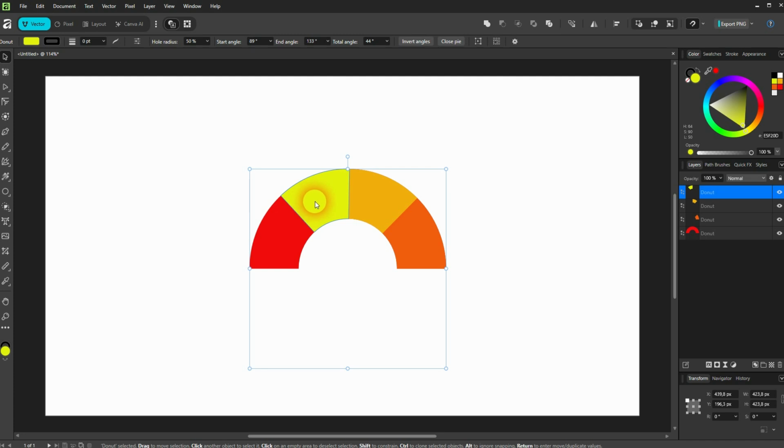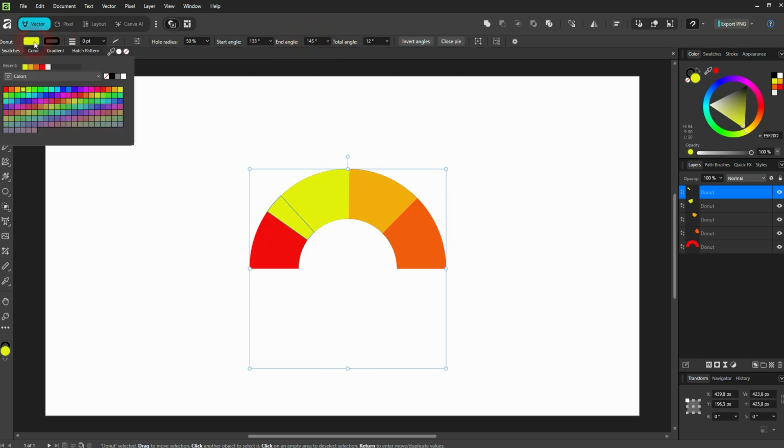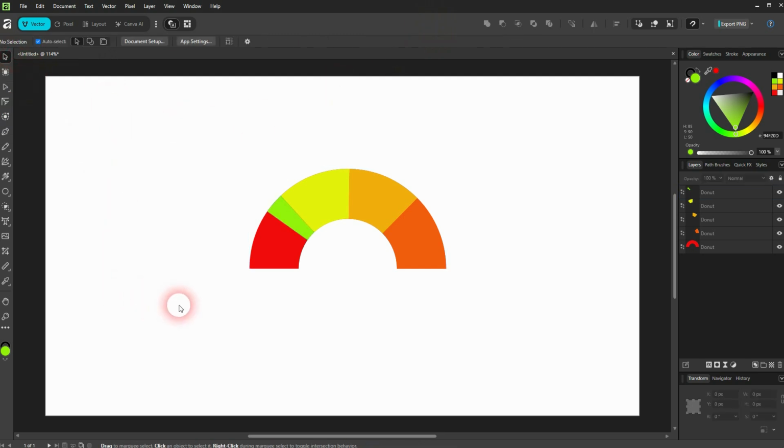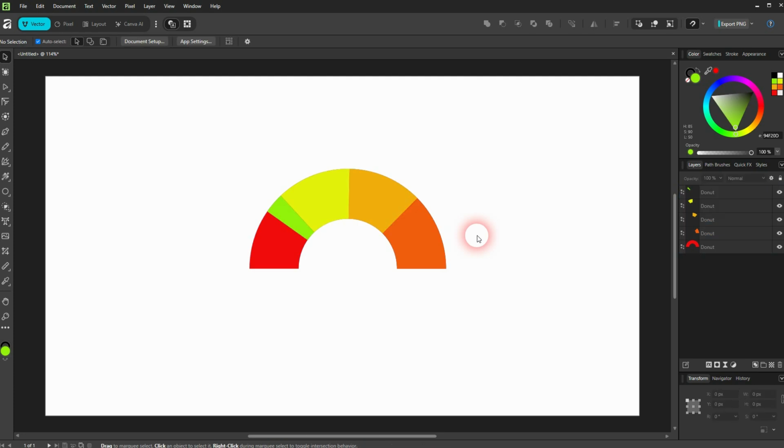Let me add one more segment here, maybe something greenish. And then I keep the red one that we've created at the start for our last segment. And this is how you can create these half donut charts in Affinity.